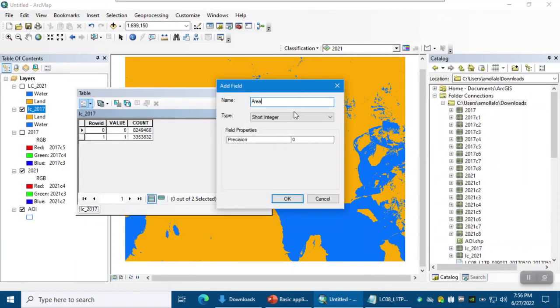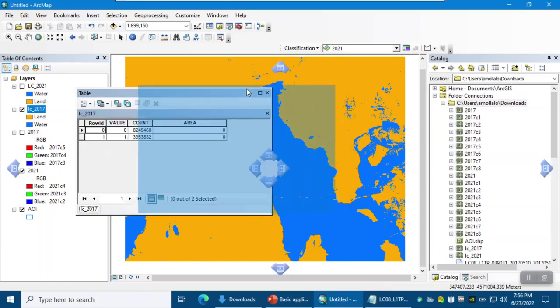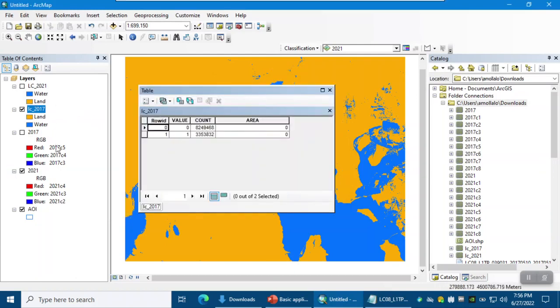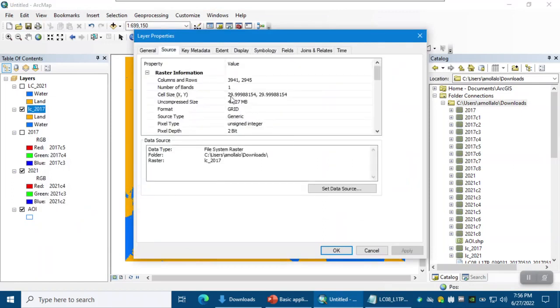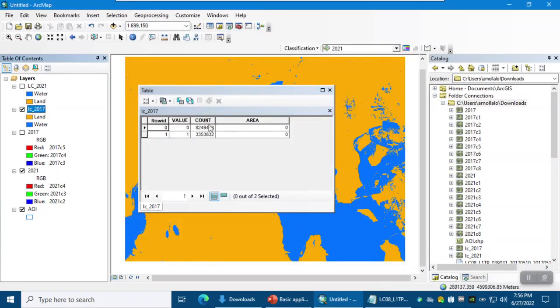And it's based on double number, and then okay. So what is the area? So each pixel, if you right click on properties, for the source tab, each pixel is 30 by 30, and the unit is meter. So 30 by 30 is the area for one pixel, and then multiplied by the count gives you the area for the entire water or entire land, okay?